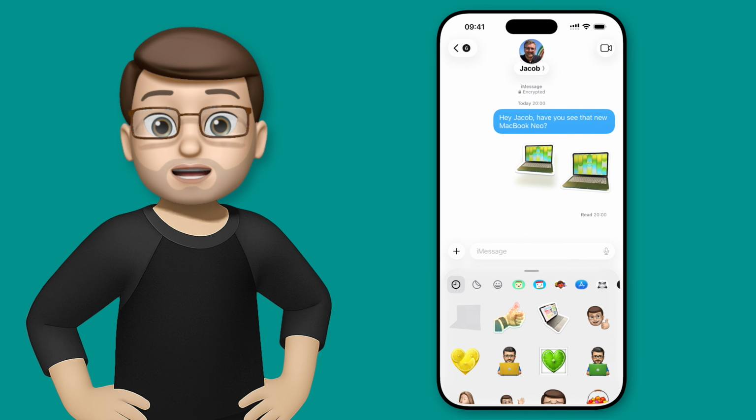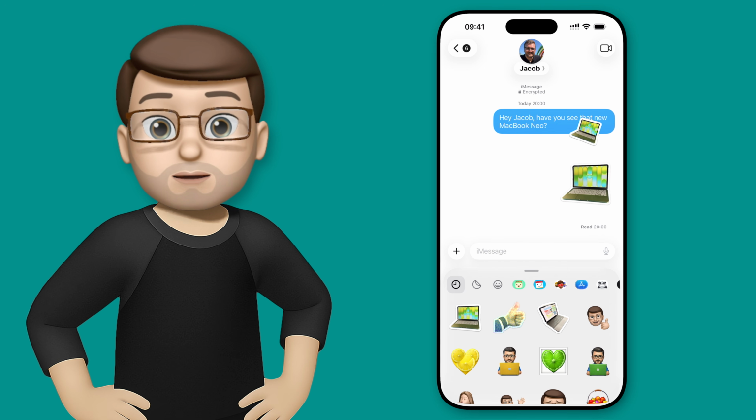I simply don't have enough stickers for messages. I love turning photographs into these little cute stickers that you can send to your friends and family, and you can even attach them to messages. I'll show you how to do it at the end.